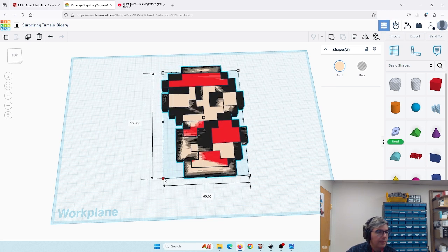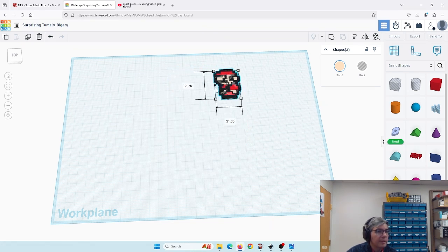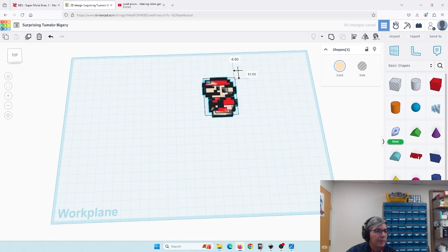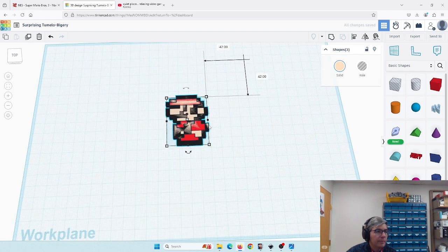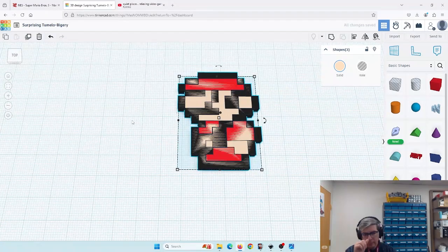So I'm going to shift and drag to make sure it scales evenly. And 50 is a pretty good height, 50 millimeters. And then I'm just going to click in the middle and drag that over, just going to put it in the middle of the plane there. So I think 50 is probably a little bit bigger than our Mario guy here.